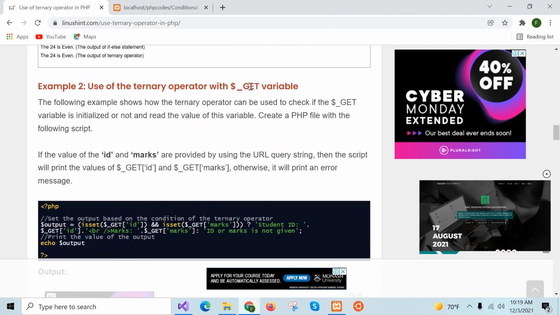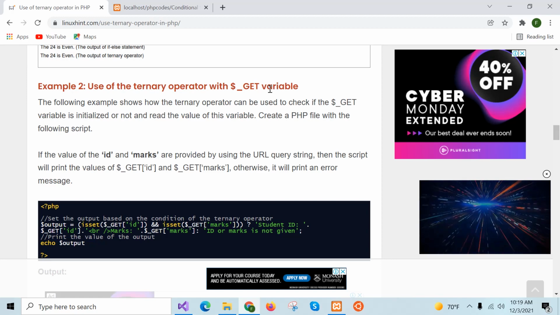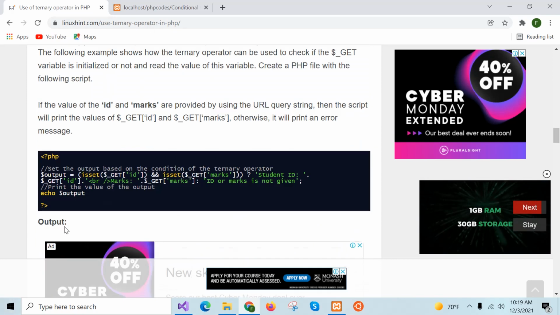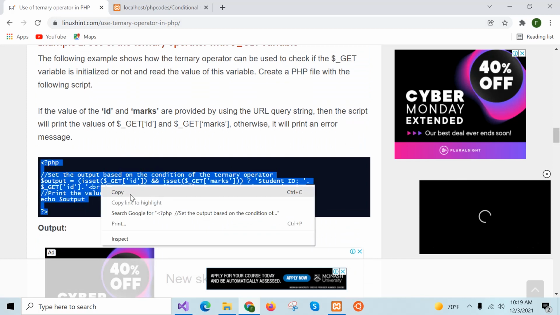Use of the ternary operator with the $_GET variable. We know this super global variable is used for reading the URL query parameters. So I will create a file with this code.